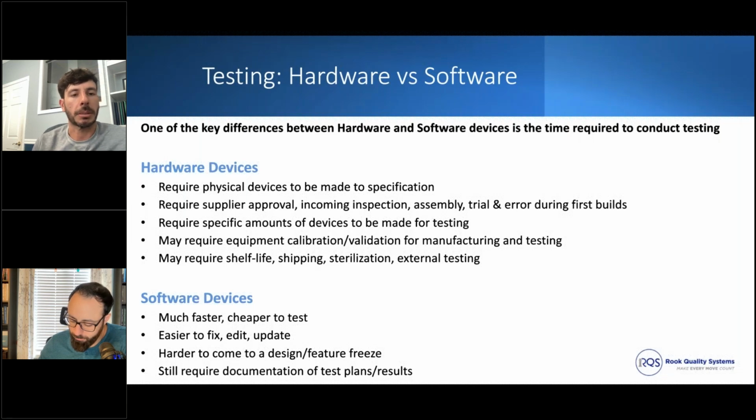You also require specific amounts of devices for testing. So you'll have to make more than one. You'll have to build accordingly based on how much testing you'll do. There might be some testing, depending on your device, that's destructive, so you might have to plan for that as well. The equipment that is used to build this and test it might also need calibration and validation, so you'd have to plan ahead for that.